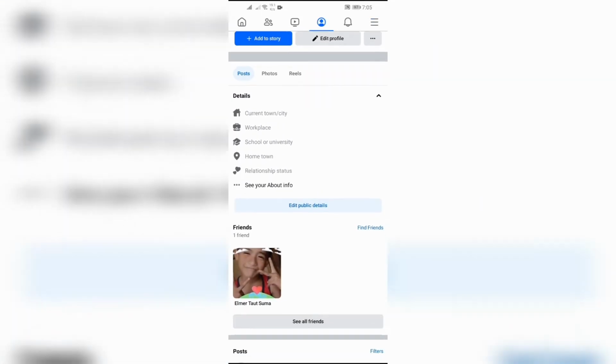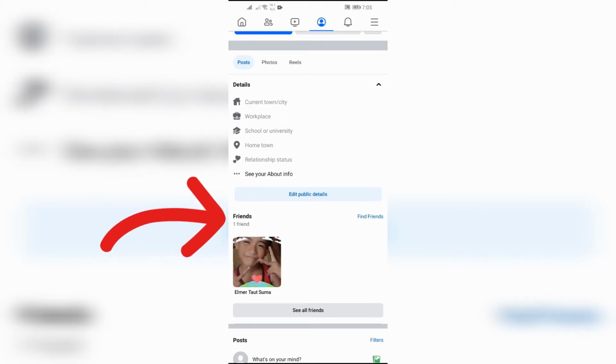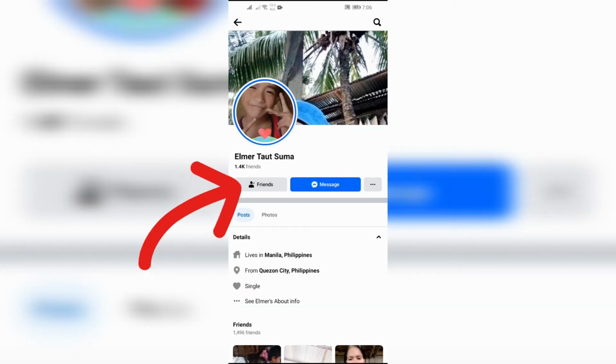And then scroll a bit and you can see all of your friends on Facebook. Just simply click on the profile of the friend that you want to unfriend. From there, you can see this Friends, Message and three dots. You just simply have to click on this Friends option here.